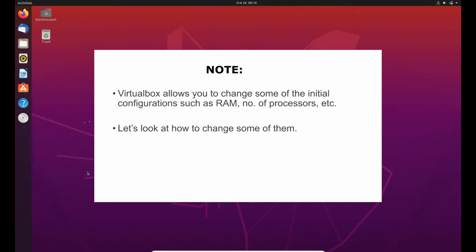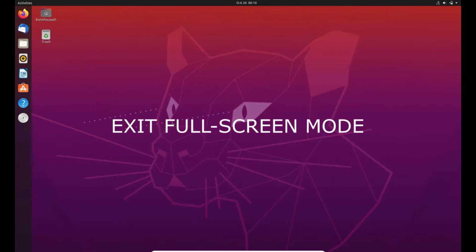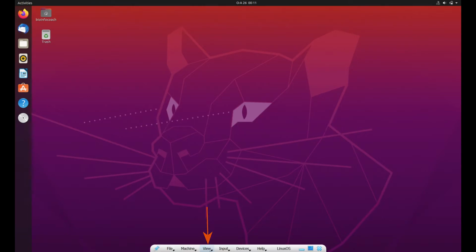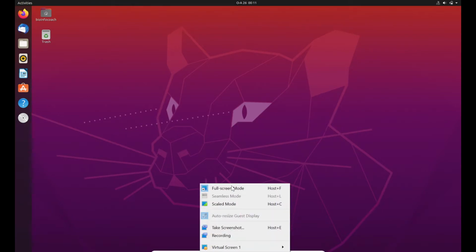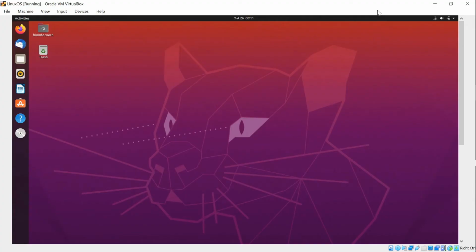Now we will make one last setting. That's very important. So before we do that, let's exit the full screen mode. How do we do that? We scroll down here with our mouse to the lower bottom of the screen until we see the tabs again. Then you click on View. Then you click on full screen mode again. Then it's going to exit for us.